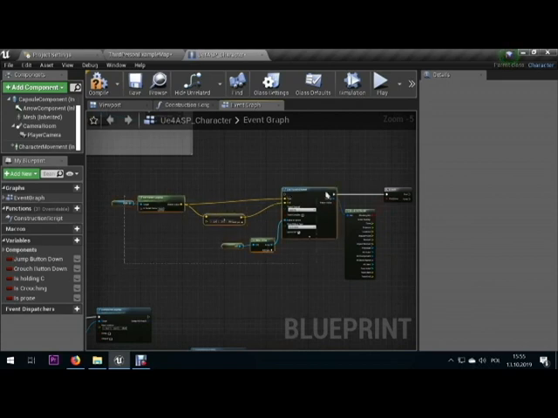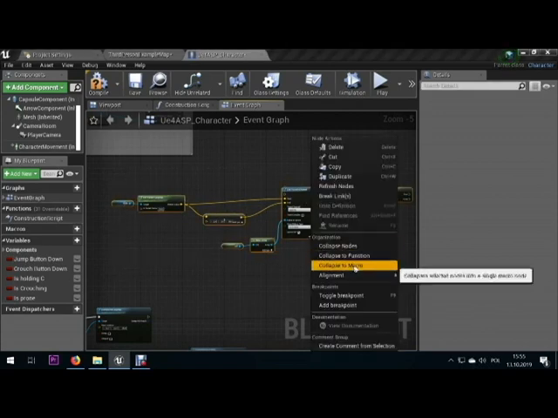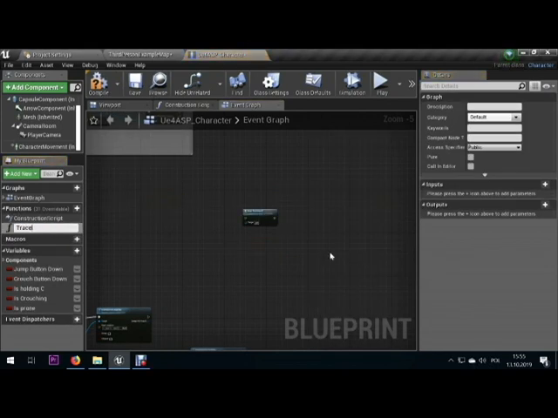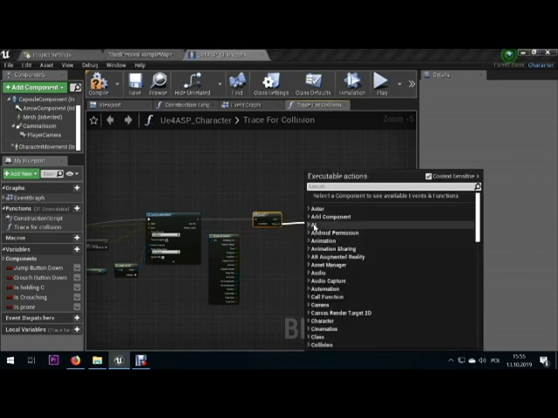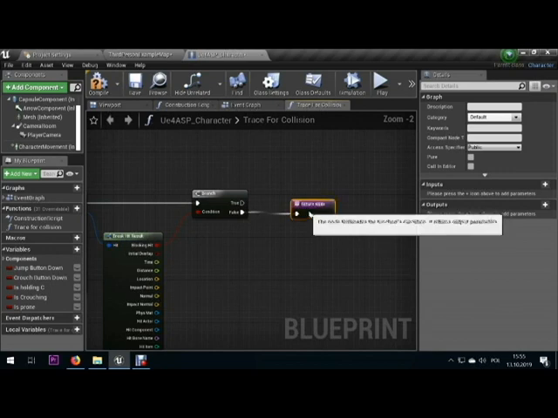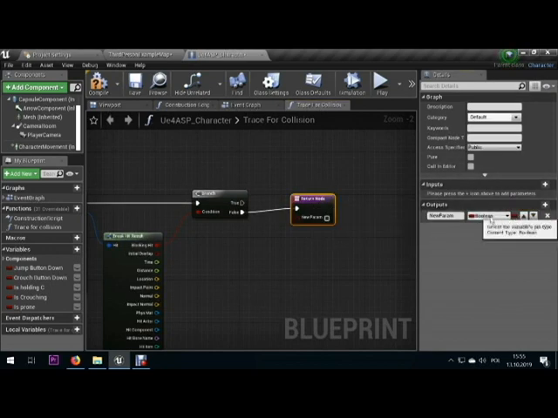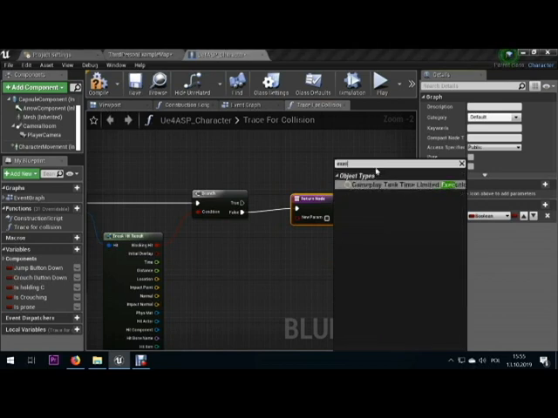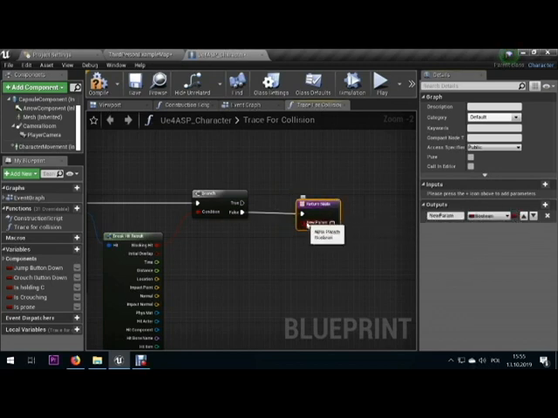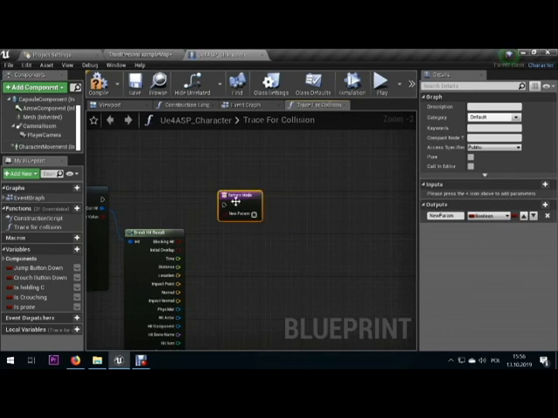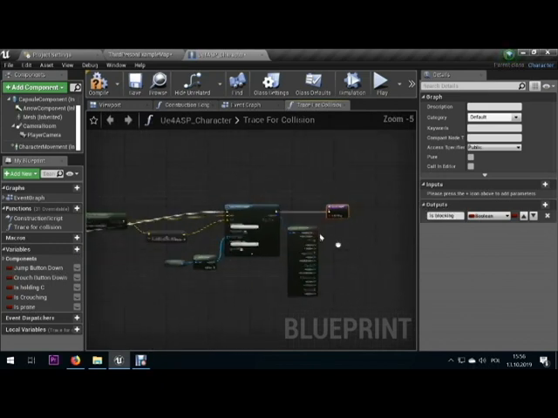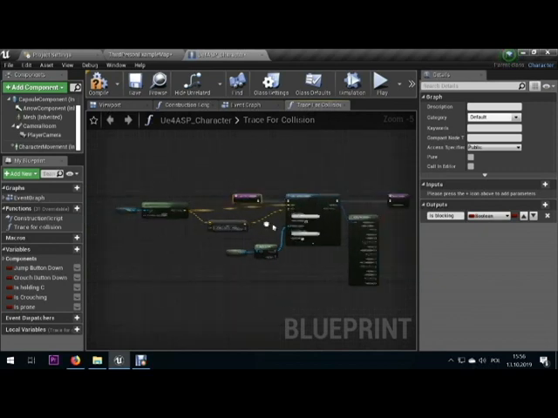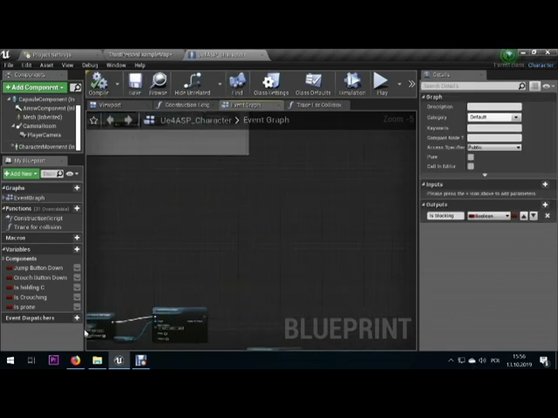And actually, instead of making it like this, I can do collapse to function and call it trace for collision. And this is my function, and let's say add return node, yeah, exactly. And in the output, I can't do the execution, okay. So let's do it like this. And the parameter is gonna be is blocking. Compile and save.